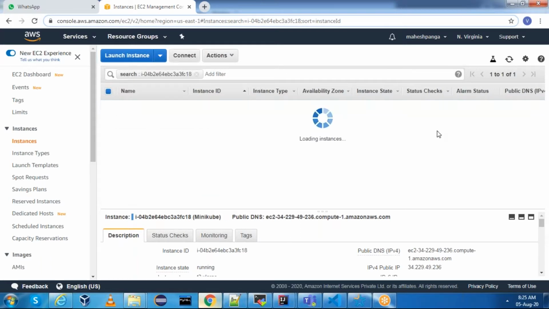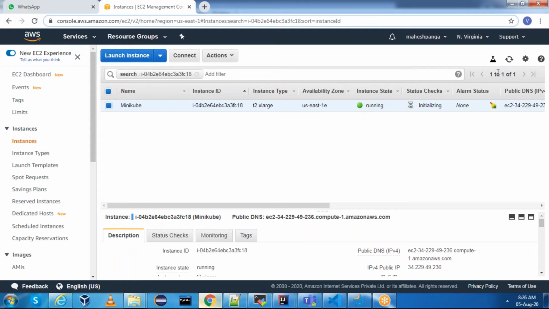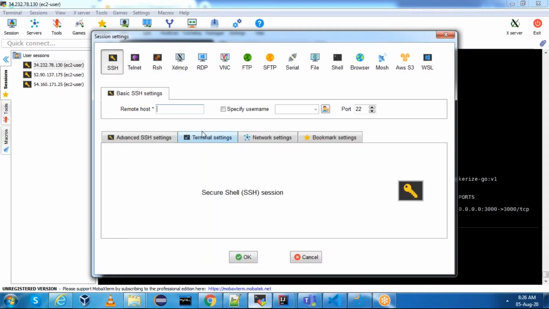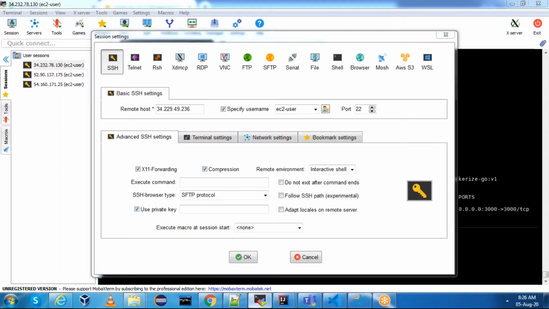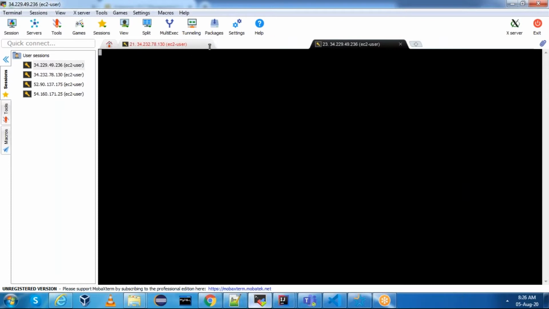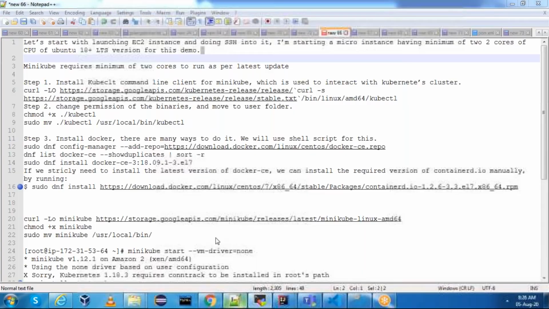If anyone wants to practice Kubernetes in their development machines, instead of creating an EKS cluster or something, Minikube is an excellent thing to start with. Copy this session, message. This is the remote host. Specify username, ec2-user, use private key. Click on OK. Okay, let me walk you through the steps before I do something.